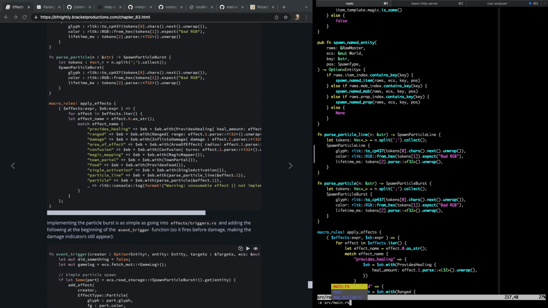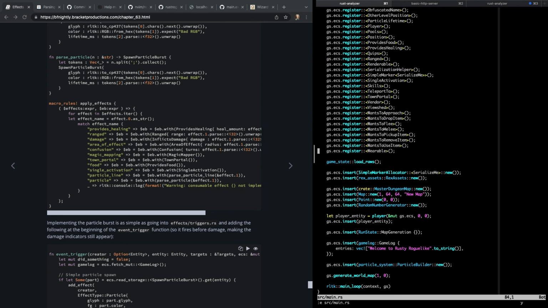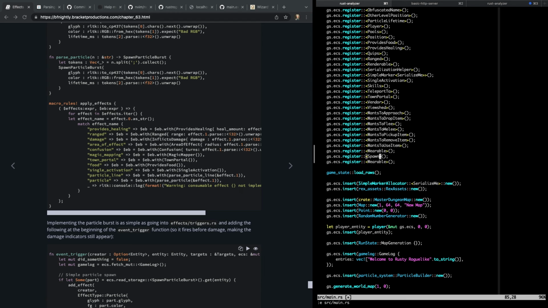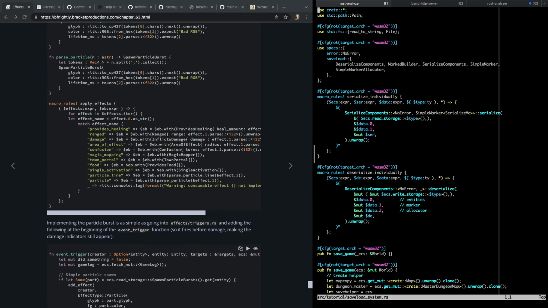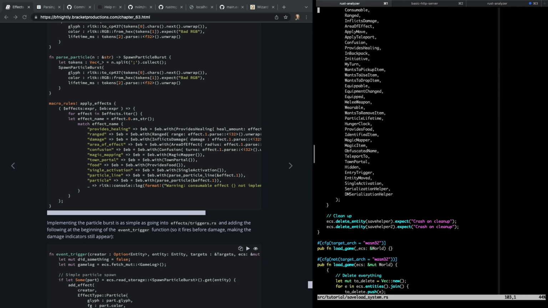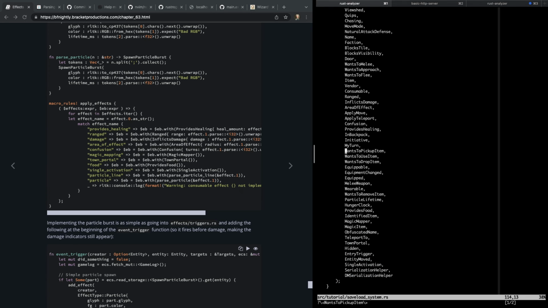Okay. So let's add these guys to here. Spawn particle line and spawn particle burst. And then we'll just sort it, and then go into the save load system. Where can we put it? What's a good spot for it? Doesn't really matter. So we'll put it right after wants to pick up item. So spawn particle line, spawn particle burst. Okay, that was in the save load. Now we'll have to go to the next one and put it there.